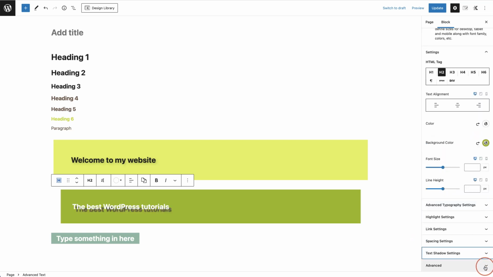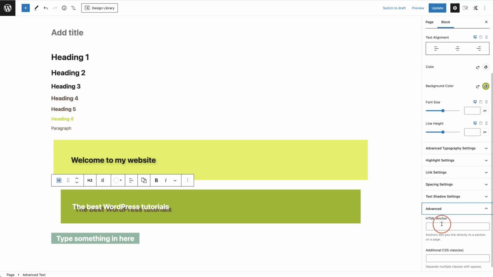Okay, and the last option you have is your advanced, and this is where you can set your HTML anchor. So if you wanted a specific link that goes to this heading, you'll just pop in whatever you want the HTML anchor to be. So let's just call it heading. And then I would simply go into my menu or wherever I want to link to, put a hash and then put heading. And if I want to style this specifically, adding a bit more styling, I'll just put in a CSS class and then use that specific CSS class to style my heading.